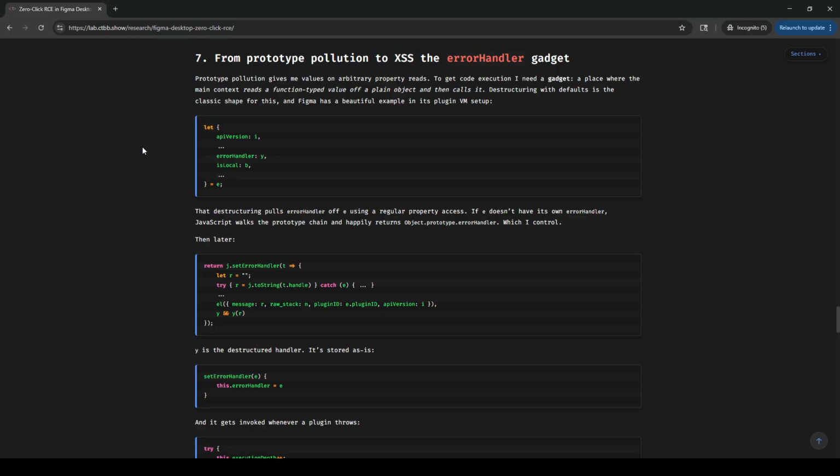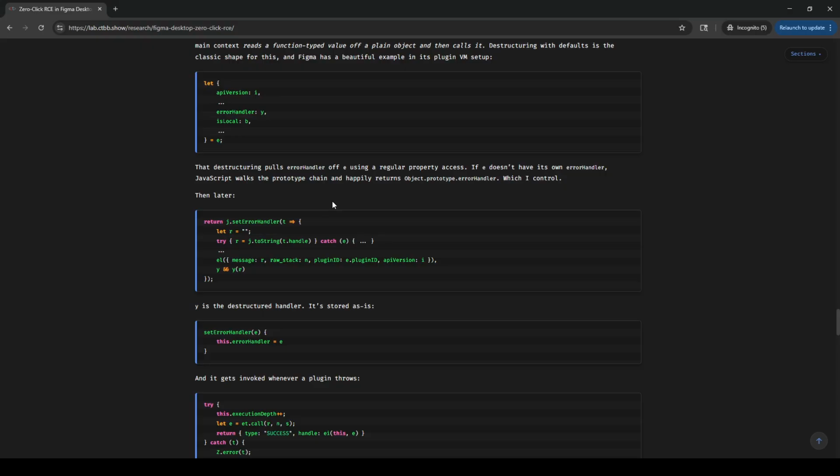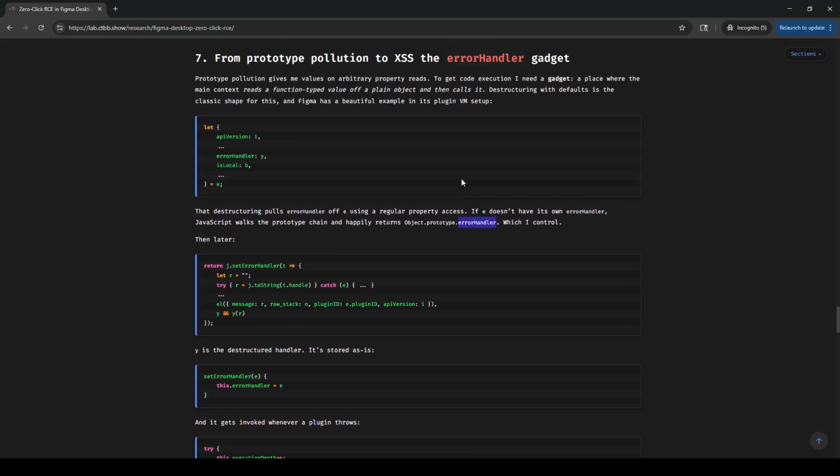Destructuring with defaults is the classic one. For this, Figma has a beautiful example in the plugin VM setup. There we go, grabbing some error handler from a destructuring. The destructuring pulls error handler off E using regular property access. If E doesn't have its own error handler, JavaScript walks the prototype chain and happily returns object prototype error handler, which I control.